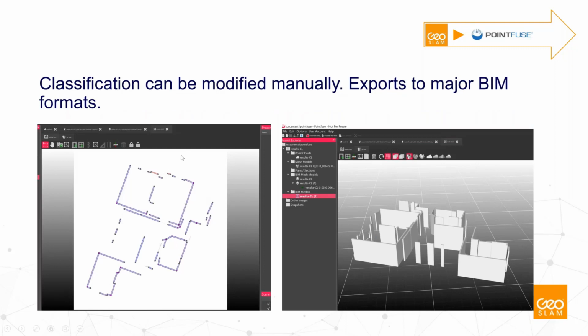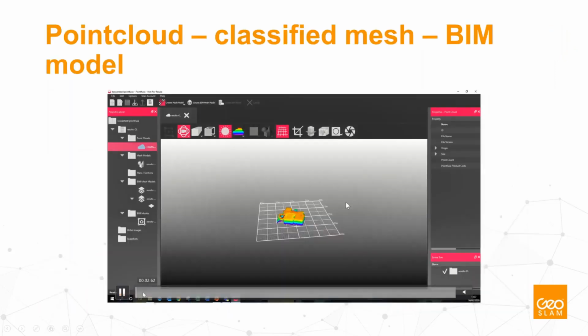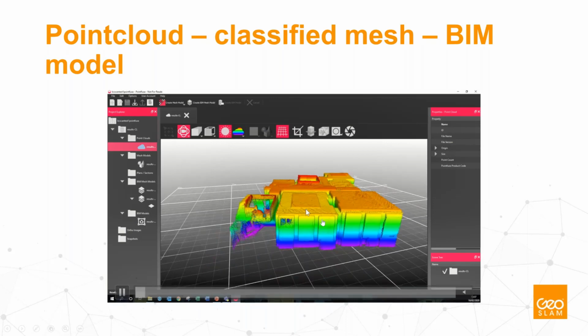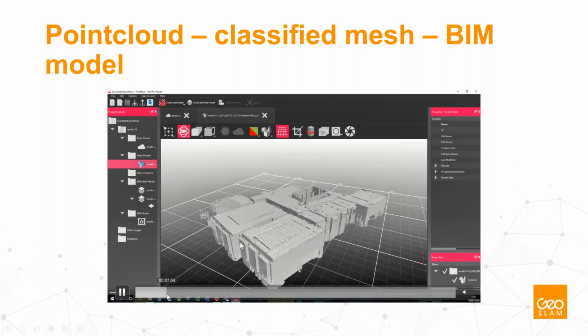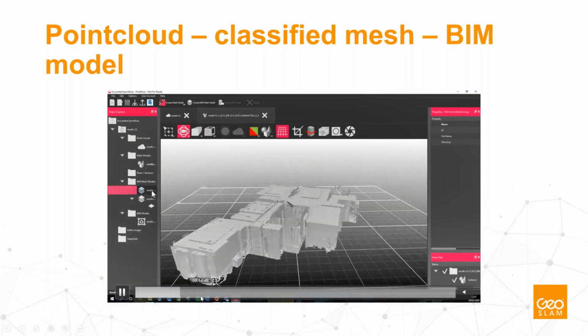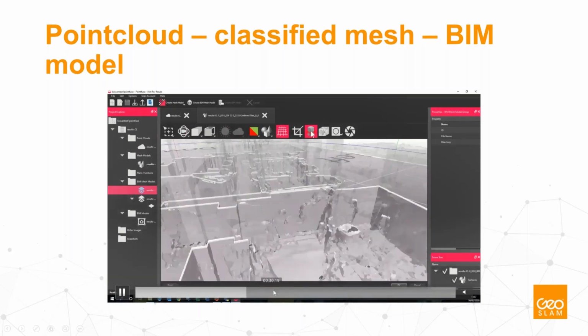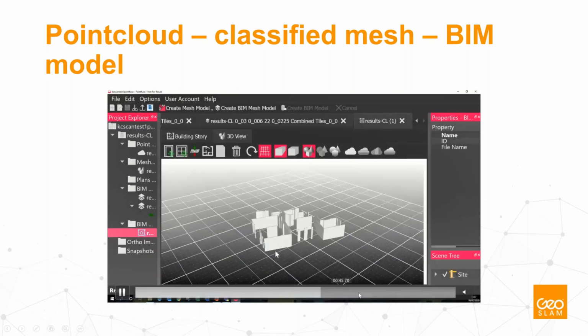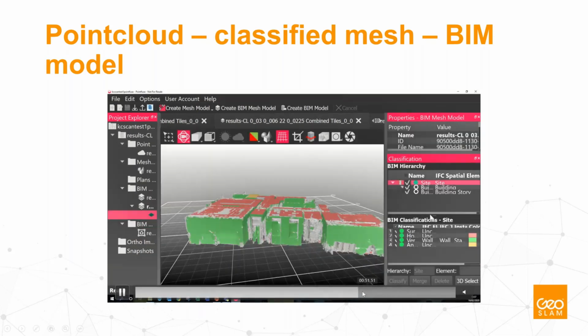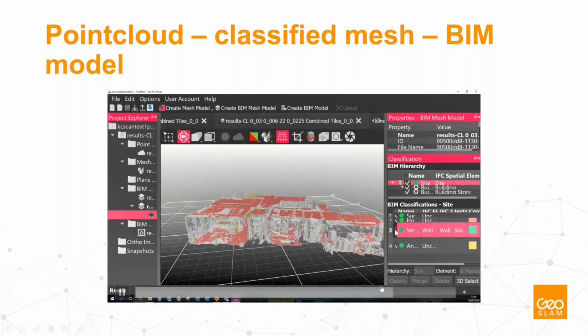So this is a quick export of the data, and this is how it looks like, what it generated automatically. And this is a quick overview of the data. So that's the point cloud in PointFuse. This is the mesh in PointFuse. This is the classified results. And these are the CAD lines, which can then as well be exported to IFC and other BIM formats to use in Revit or any other packages.